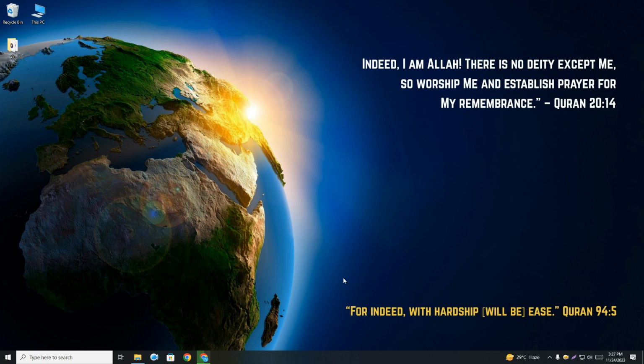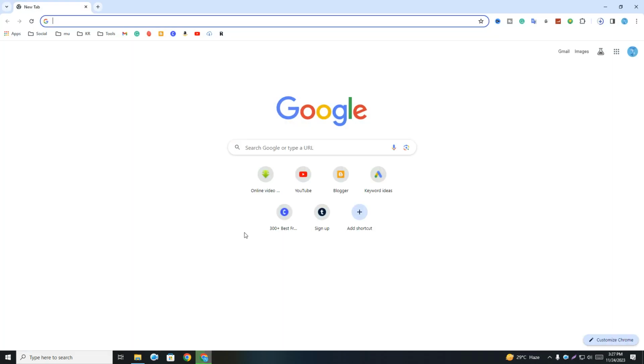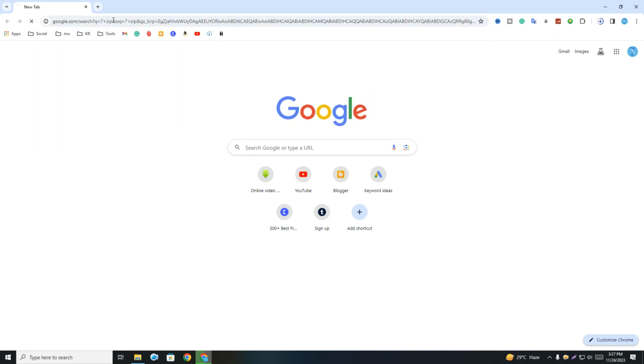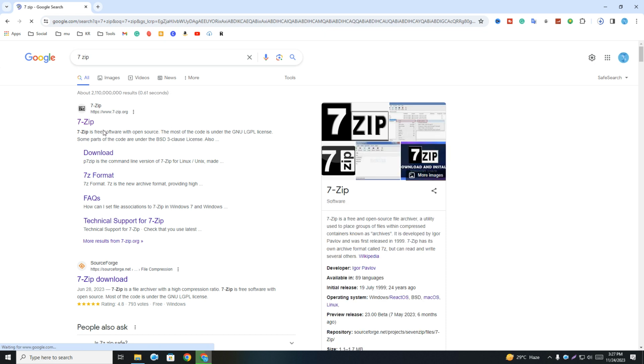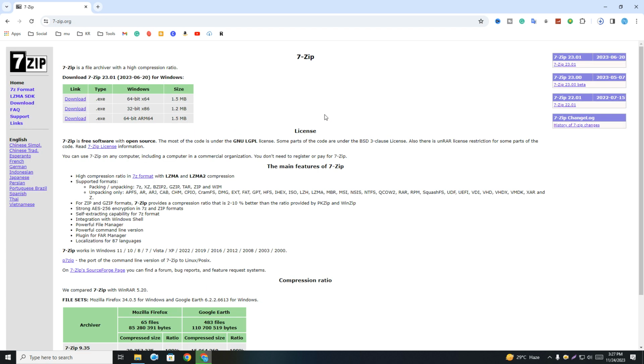So I'm just going to open any browser. I'm using Google Chrome, but you can use any browser. Then search on the search bar for 7-zip. That's all. So you can see this is the first website. It's called 7zip.org. So simply click on that.